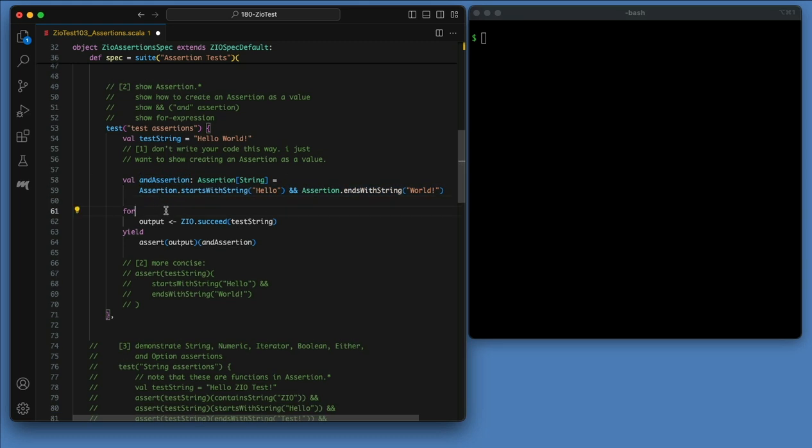Then what I'm doing down here is I'm using that inside of this for expression right there. So what am I doing here? I'm ZIO succeeding on this test string right there, and that gives me this output right here. Then in the yield area here, I can use that assert function right there. And I want to assert right here that the output I'm getting from the for expression matches my AND assertion value, which is the one I just created. And that is these 2 tests right here.